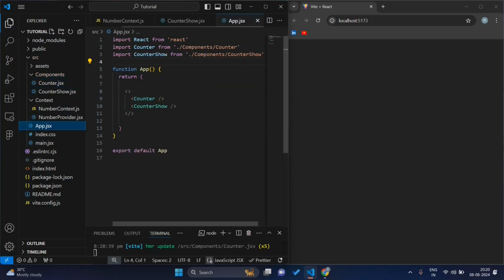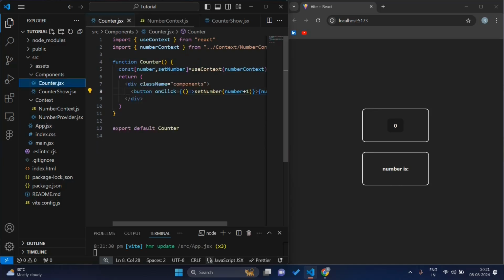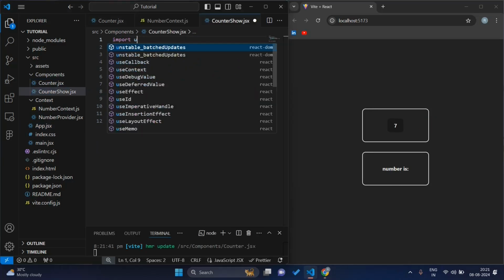Now let's go back to app.jsx and import the numberProvider. Always remember the provider component has to be on top. It means it has to wrap every child component and the nested components. Our number is incrementing right now and it's working.